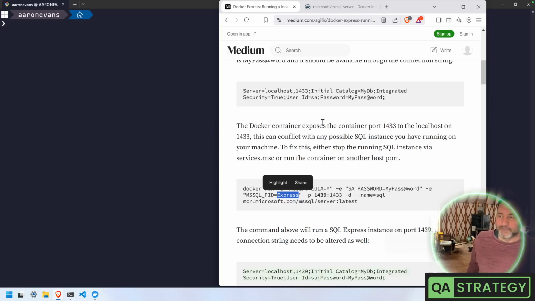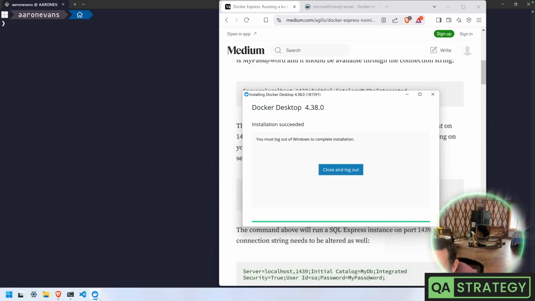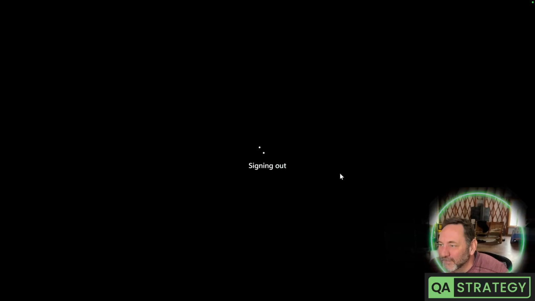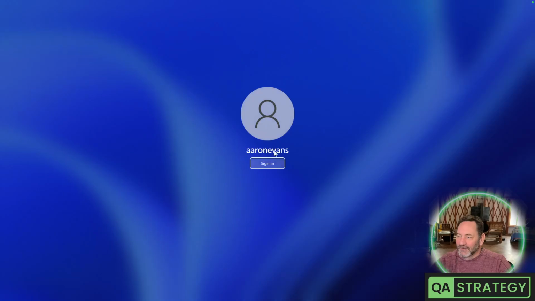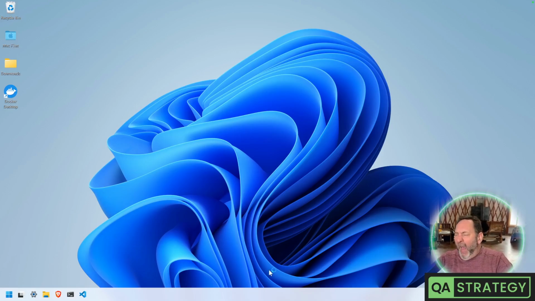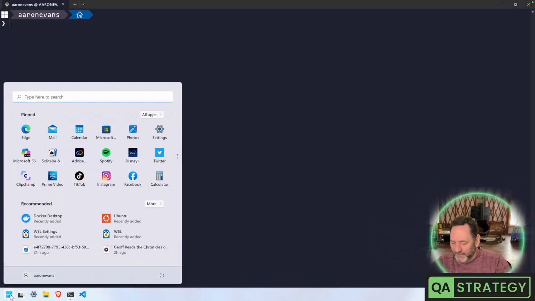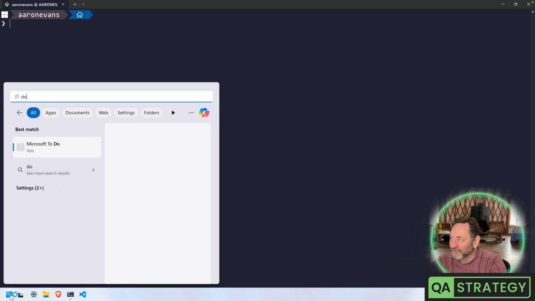Gotta sit down. All right, how's my Docker doing? Close and log out. You must reboot Windows once again. I mean, log out, but reboot, same thing. Oh. All right. Let me go back to the beginning. Okay, we want to run Docker Desktop.